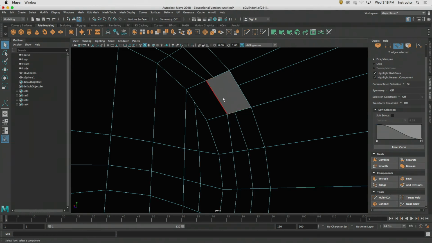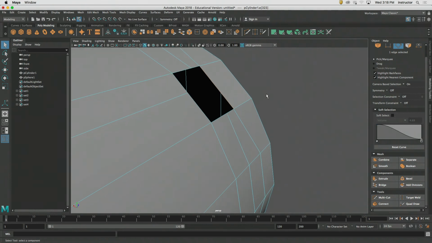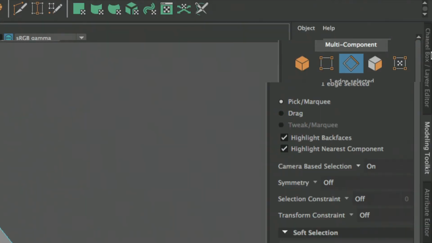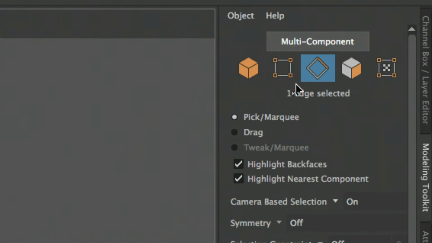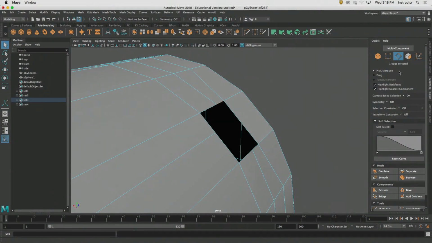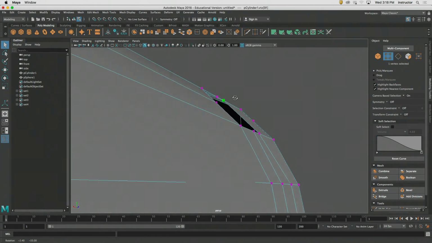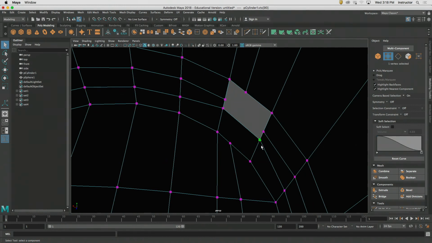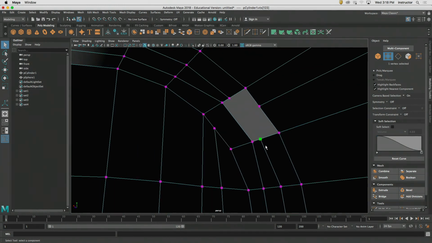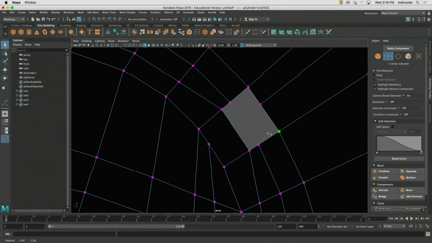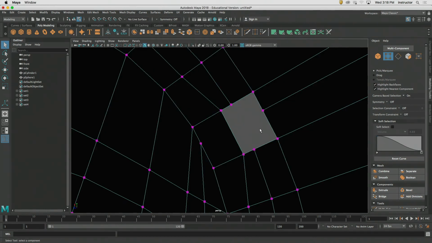One of the things that's good to note when you're doing this is over in your modeling toolkit, it will tell you the number of components that you have selected. Okay, so I got one edge. I got two edges. What about verts? Let's do some investigation. I got one vert selected there. Got another vert selected there. What about these guys? That one, that one. What is the problem in here? That's a good question.